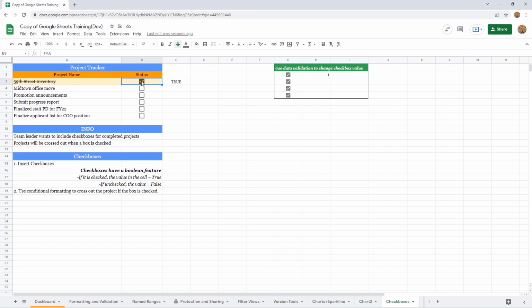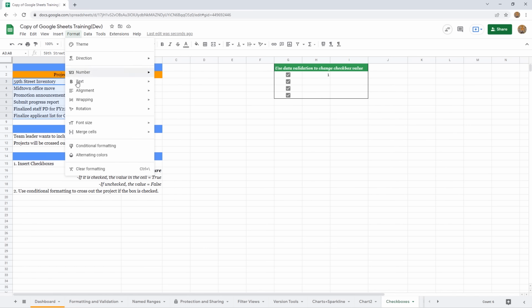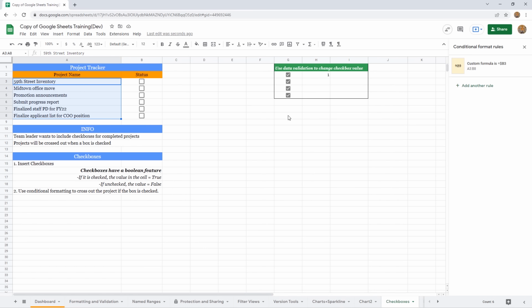So now that I know that if it's checked off, the value in the cell is true, or if it's unchecked, the value is false, I can use that to apply some conditional formatting here. Now, we did talk about conditional formatting earlier. That was basic conditional formatting. What I have here is a custom conditional formatting. So I'm going to highlight this range for the projects, click on my Format tab and take a look at the conditional formatting. Here's my conditional formatting that's specified for rows 3 to 8. So if I click here, we'll take a look at it.